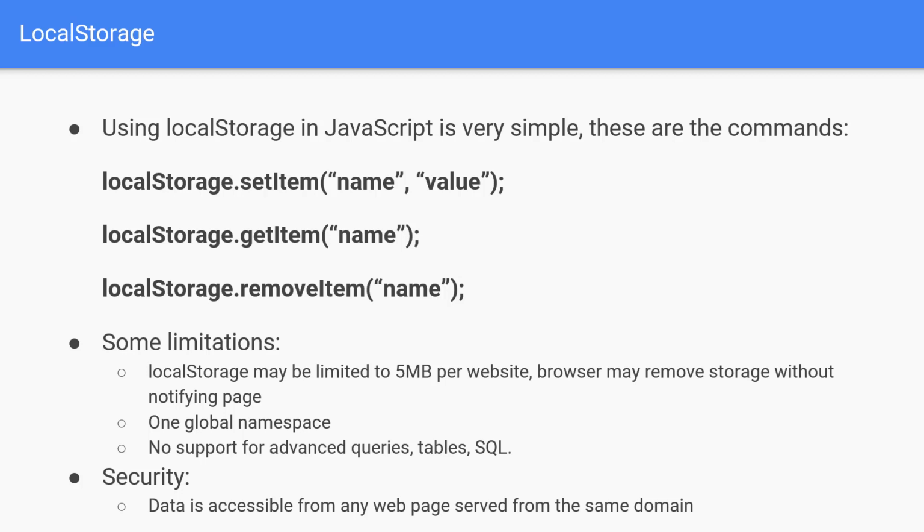There are some limitations with local storage. Local storage may be limited to 5 megabytes per website. The browser may remove storage without notifying the page. There's only one global namespace, and there is no support for advanced queries, tables, or SQL. And on the security side, data is accessible from any web page served from the same domain.